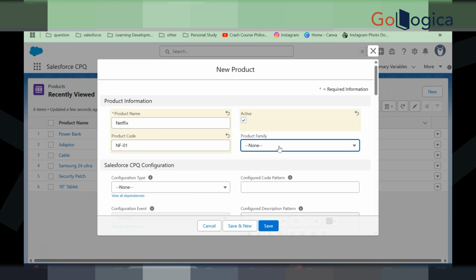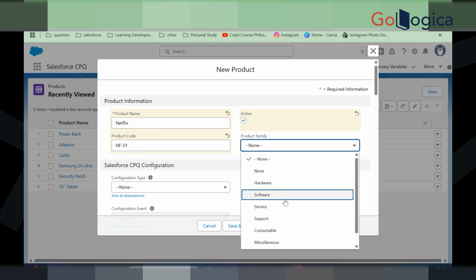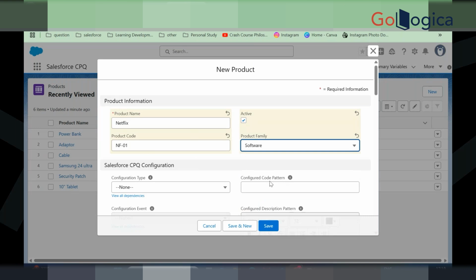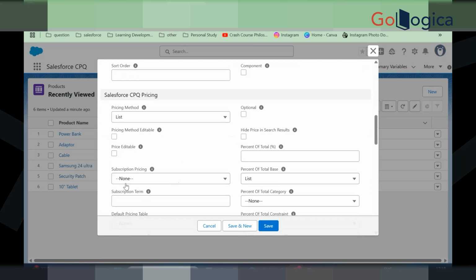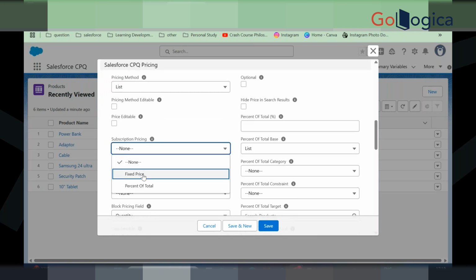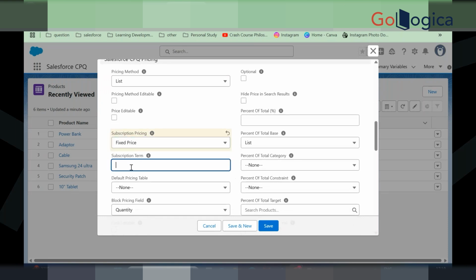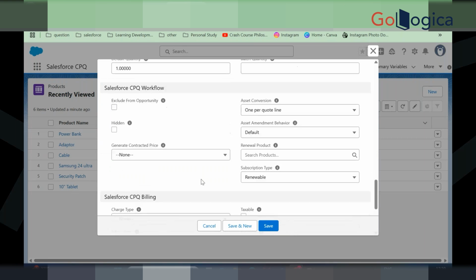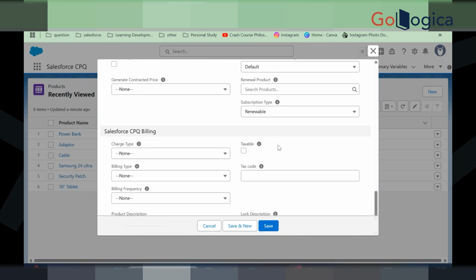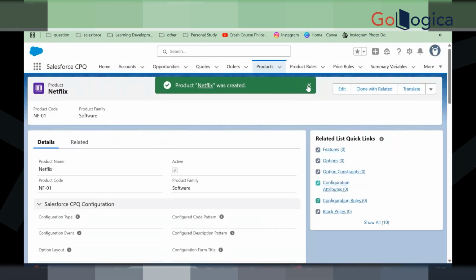This time I will select product family as software, pricing method should be list, and subscription pricing will be fixed price. And since they are providing subscriptions for 1 year, I will write term as 12 months. Now if I go to quantity editable and everything, I will click on save.